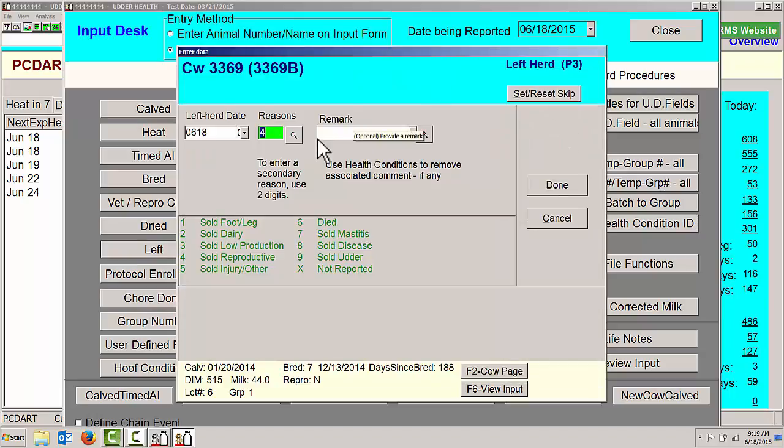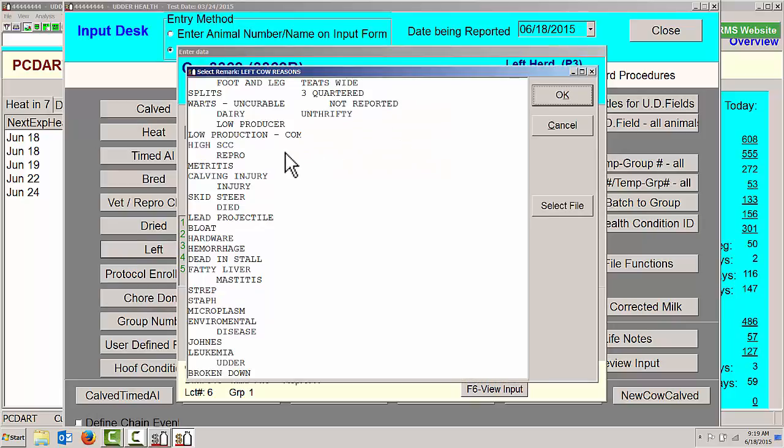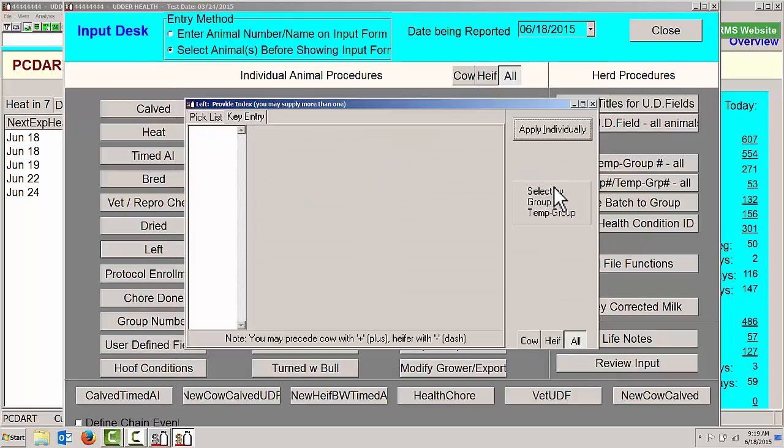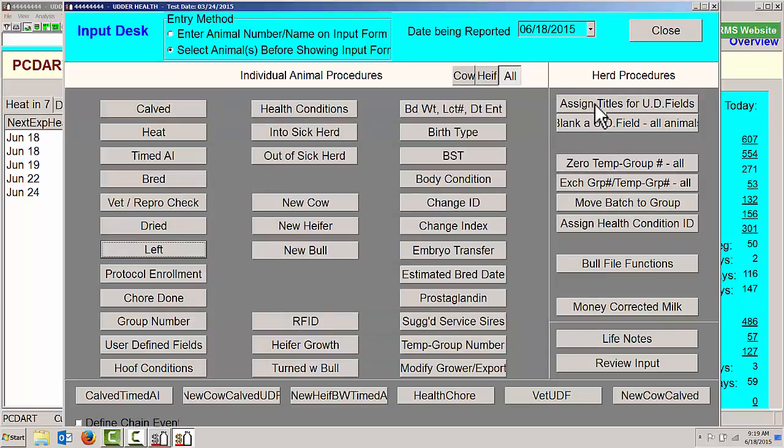When I go into the remarks for this left cow, she had metritis and she is still an open cow, so we are going to sell her as repro reason, and metritis is the remark. Then once I say done, she now has left the herd and has that remark in if I want to go back and take a look at that remark.